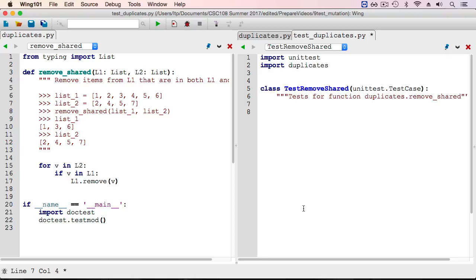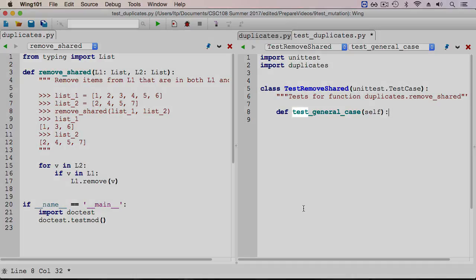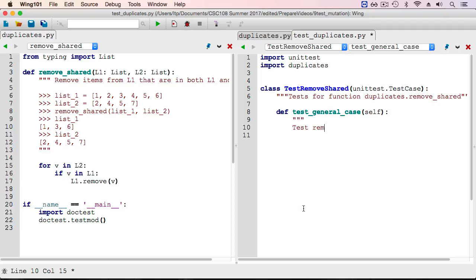We'll write only one method, because there is only one call on function removeShared in the doc test. Remember that every unit test method has to start with the letters test. Because our test involves two lists where there are some shared items and some non-shared items, we'll choose test general case for our name. The docstring should describe the test. Remember that if the test fails, then this docstring is part of the output, so try to make it clear and helpful.